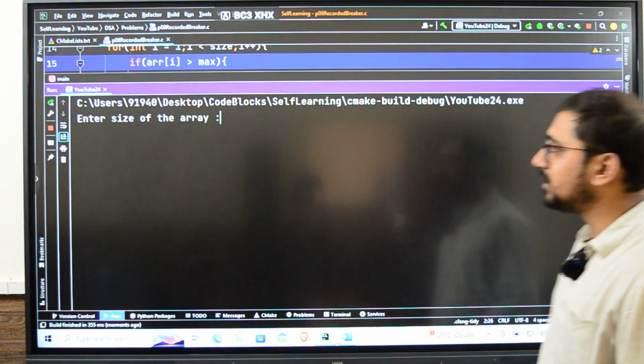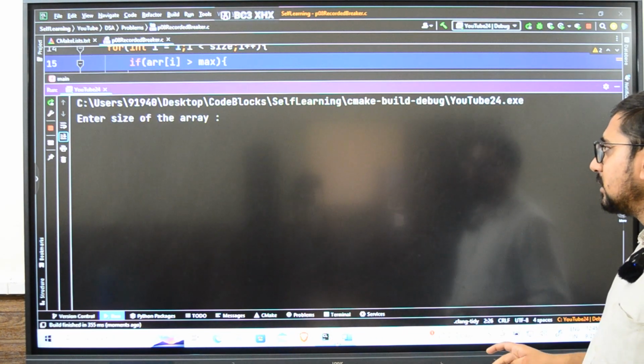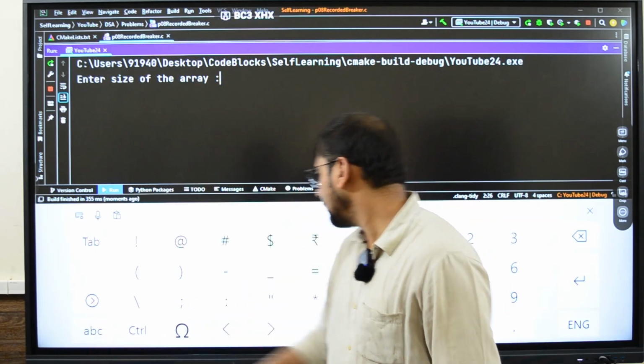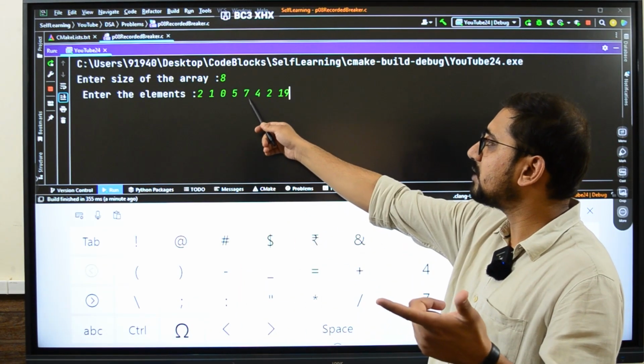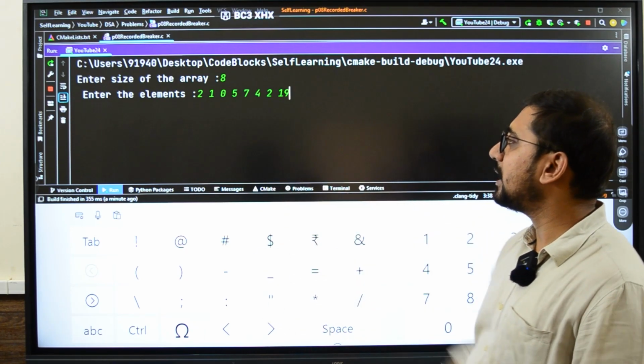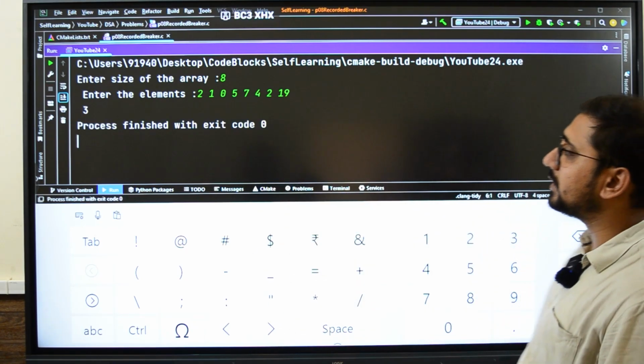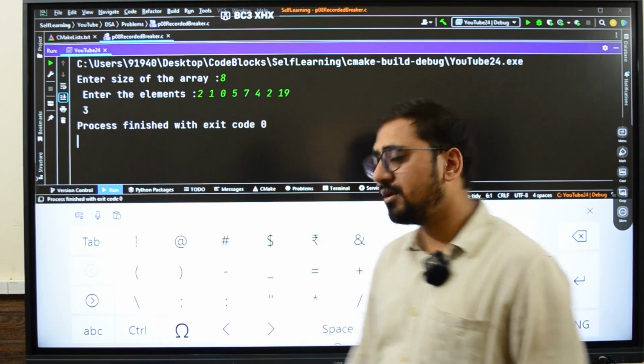Execute the program. I will give the first one and the last one as record breaking days. So here I have the size as 8. Here 2 became a record breaking day, then 7 is a record breaking day, and then 19 is a record breaking day here. So the total number of record breaking days we have is 3.